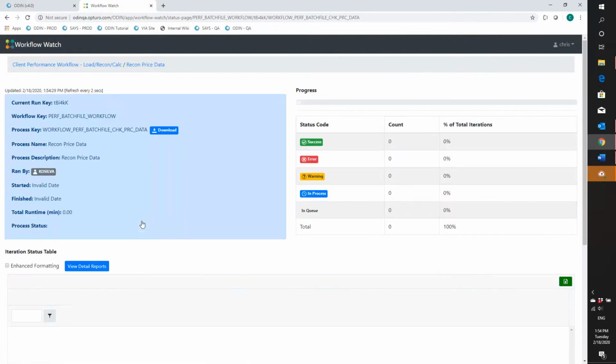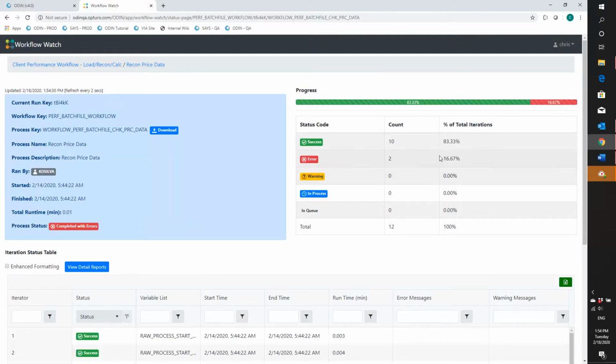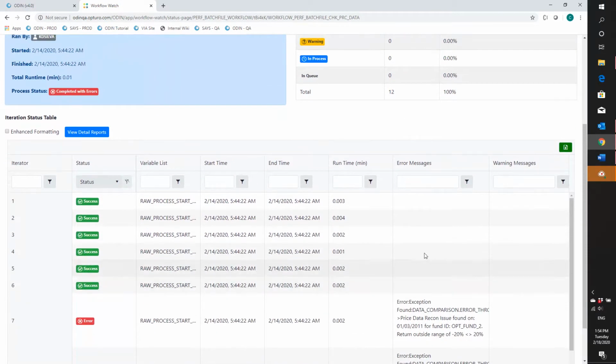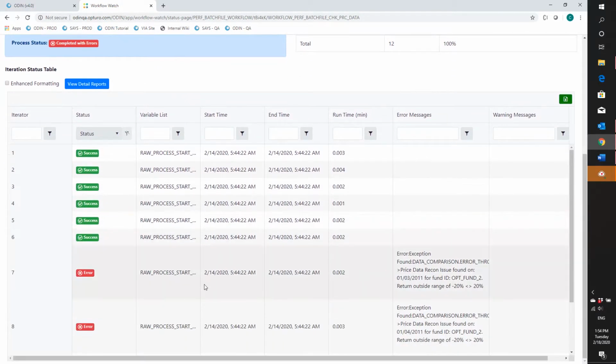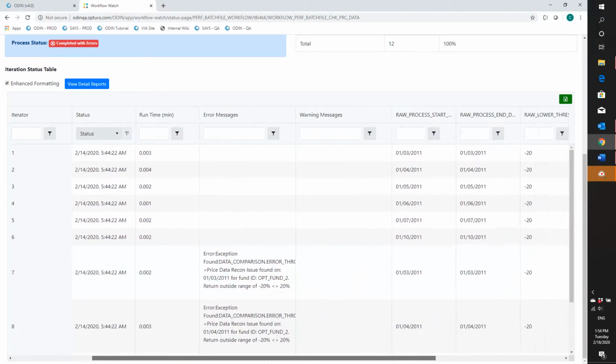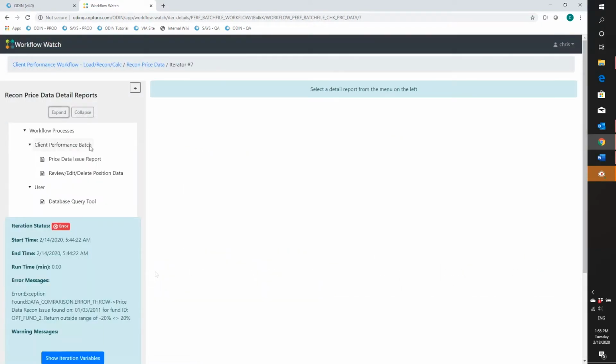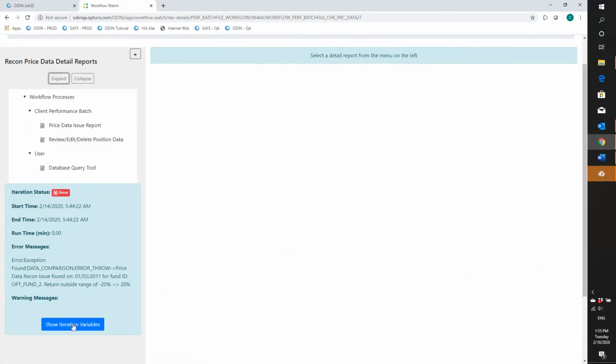Users can then drill down to the process status page to see the progress of a specific process. In this example, we can investigate the reconciliation process of pricing data. The iteration status table shows us all the statuses of the different iterations that ran for this process, along with the variables associated with that iteration. When we find an error, we can then drill down to the detail page to investigate it.